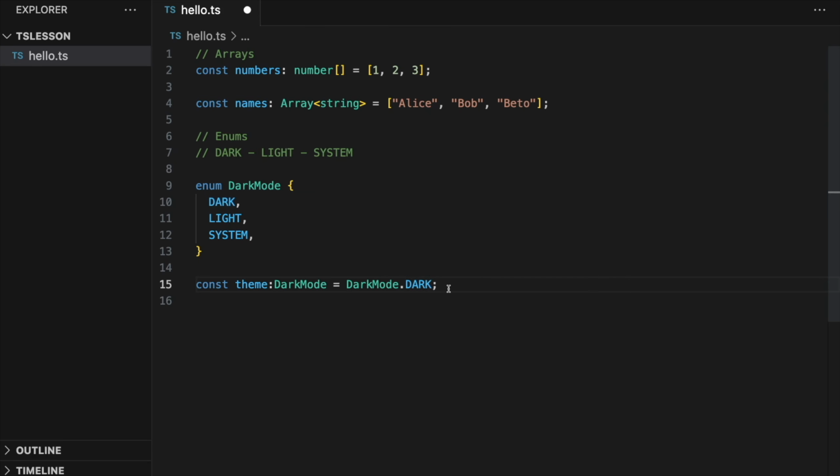Now, one interesting thing to notice here is that we can also initialize this to be, for example, 1. And now TypeScript is going to assign 1 and then 2 and then 3. Let's try this out. You can see this is 1. Then if I change to Light, this is going to be 2. And let's say that we want to initialize this to be 10, just to see what happens. If I hover here, you can see that this is 11. So TypeScript is going to be auto increasing.